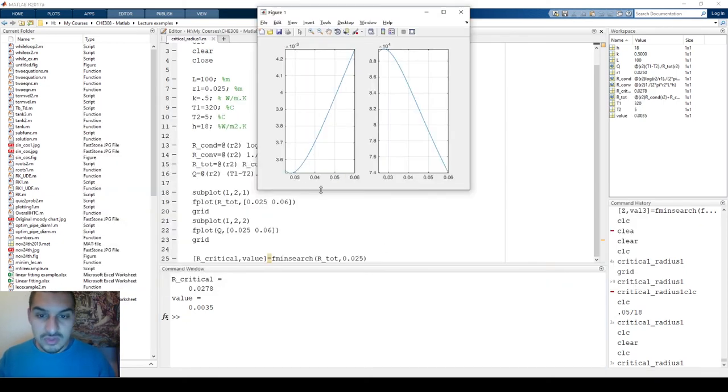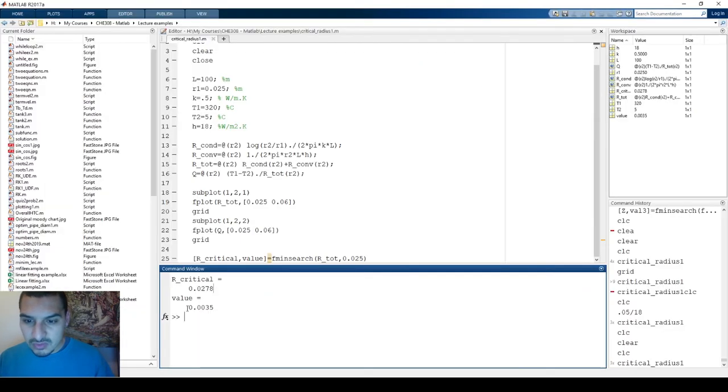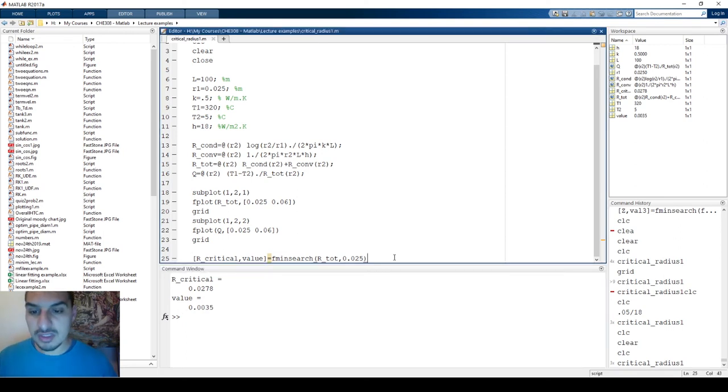0.0278, which is this. And at 0.0278, it's something around 3.5 multiplied by 10 to the minus 3, which is exactly this. So we got the value pretty easily by doing the fminsearch, and it's matching what we got from the plotting with what we got from the fminsearch function calculations.